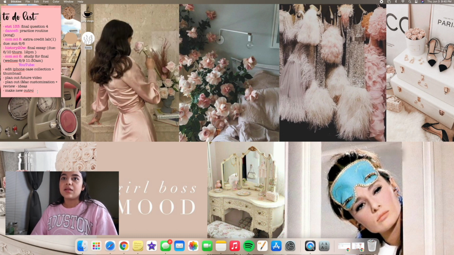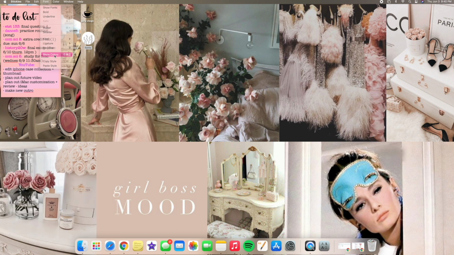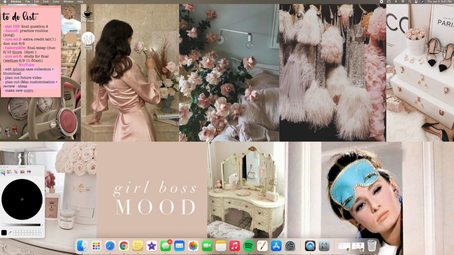You can also change the color of the font. So you can just go onto font and then show color, and then you can pretty much change the color. And yeah, that is how you do that.